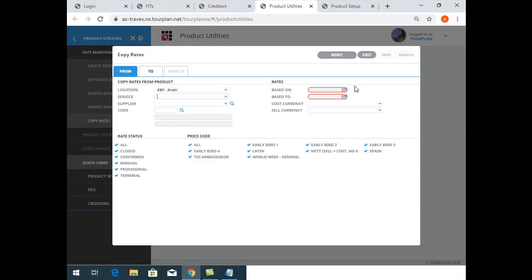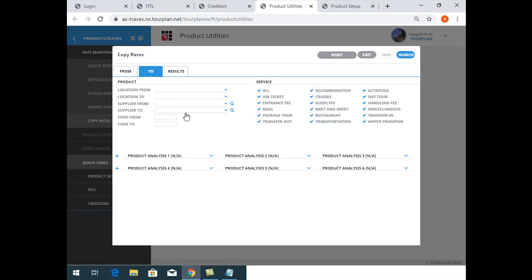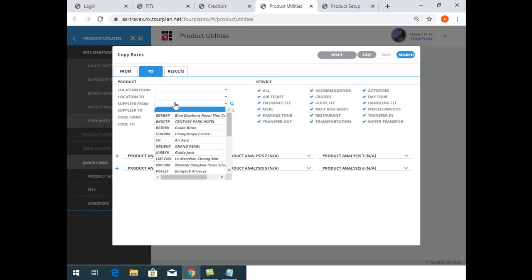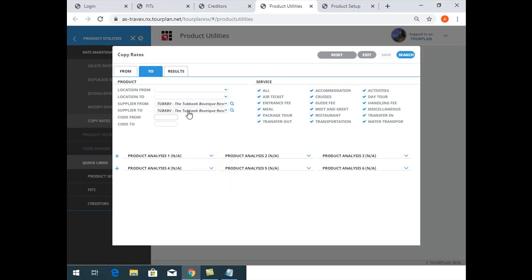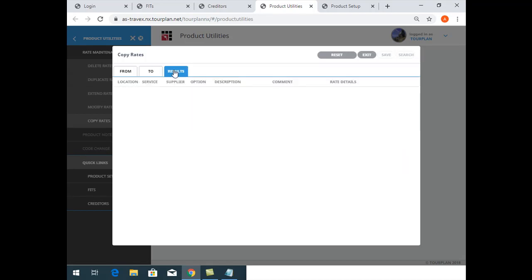Copy rates, copy to another hotel, if it's not the same hotel they entered. Form, to. This is the same hotel, correct? Same hotel. If you want to do a different hotel, you also can. It can be a different hotel because you are the one selecting what to be configured. But of course you shouldn't do that.